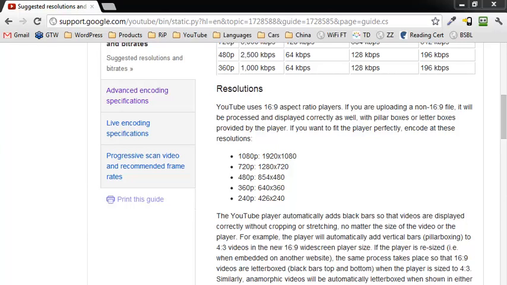Hi, this is Roger Eastlick with a quick video tutorial and recommendation for the optimal screen resolution for screen capture recordings, especially for YouTube.